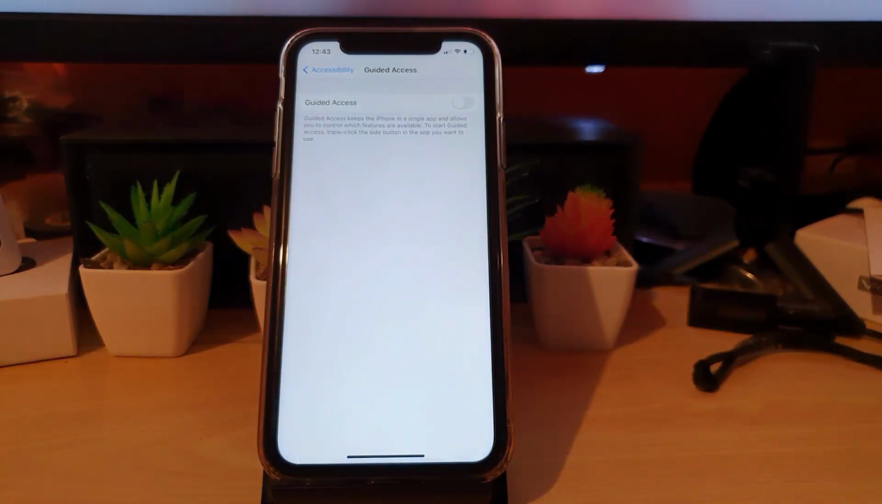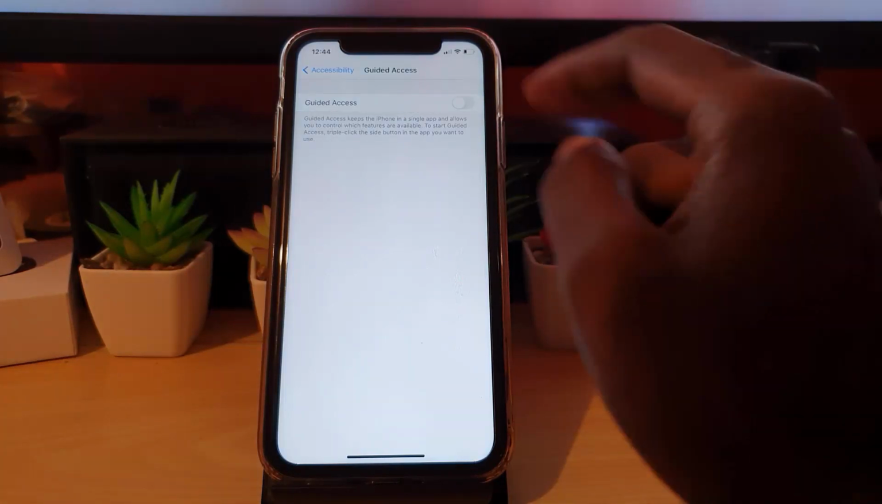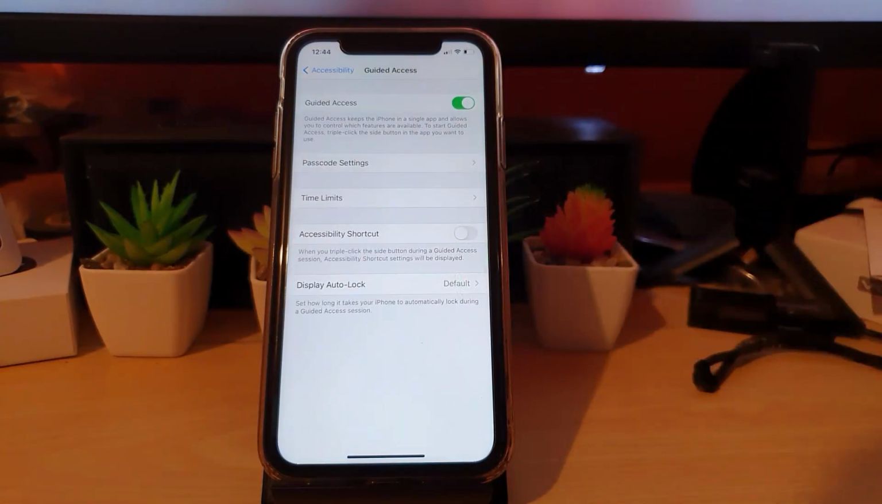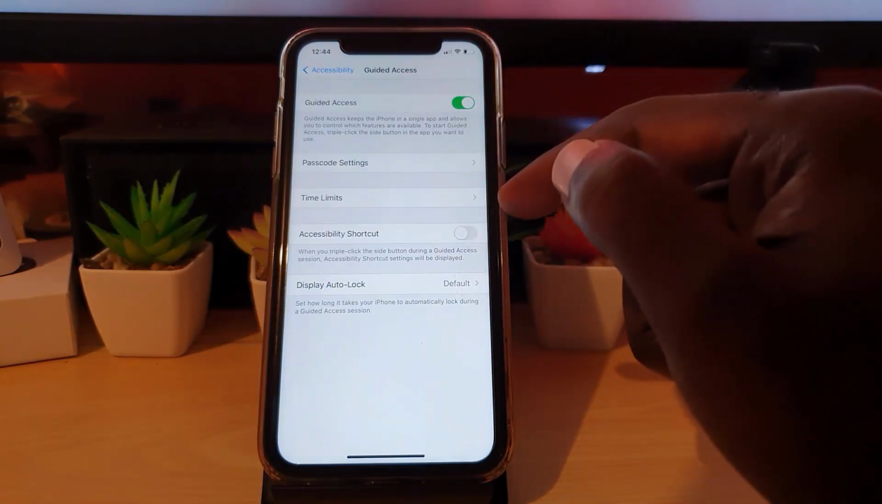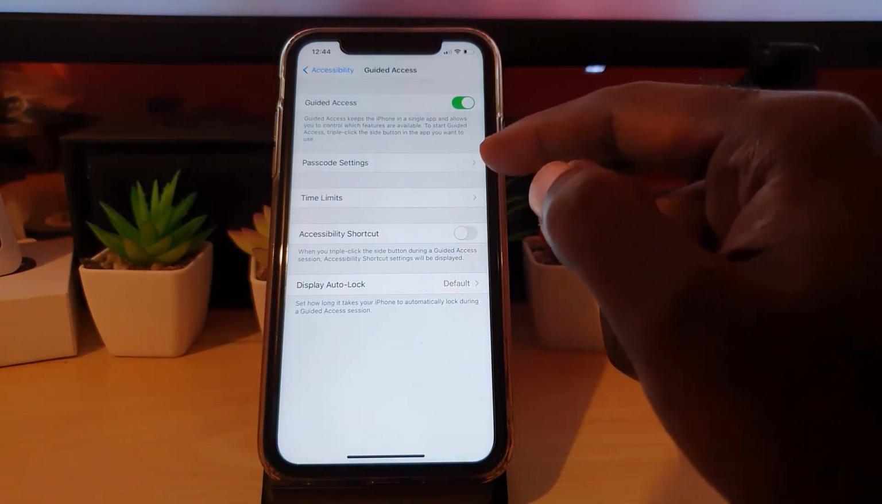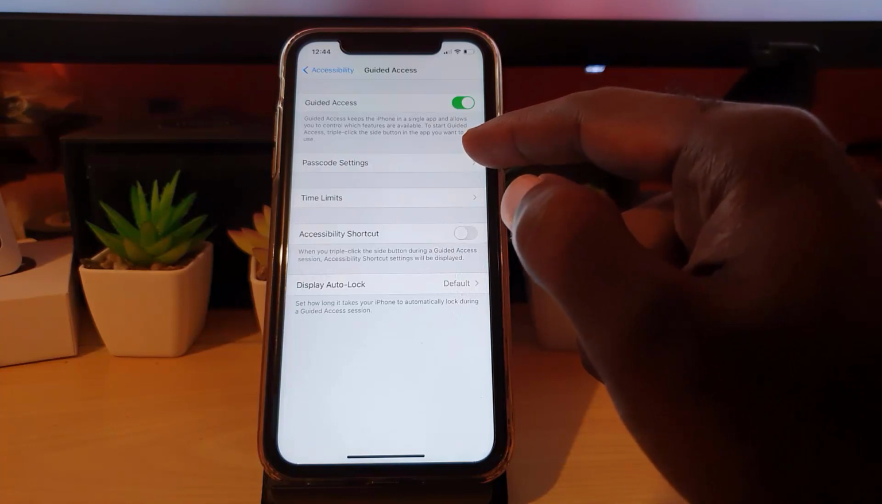As you can see here, it gives you a quick run through. It says guided access keeps the iPhone in a single app and allows you to control which features are available. To start guided access, click the side button in the app you want to use. So of course it needs to be turned on. Once you turn it on, guys, you should see the features for guided access here to customize what's needed.